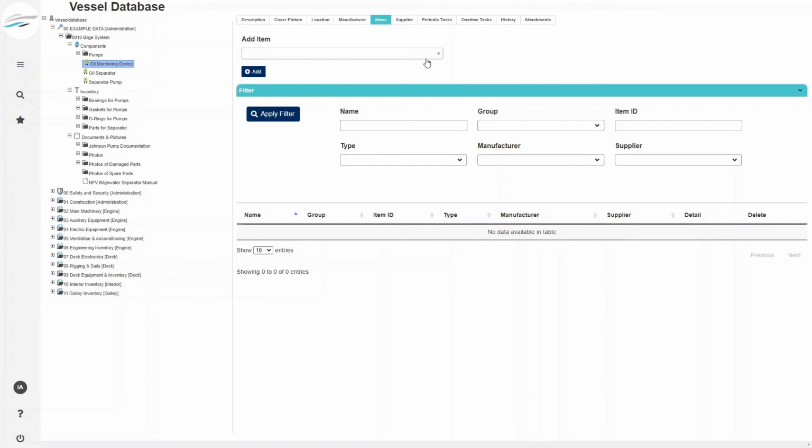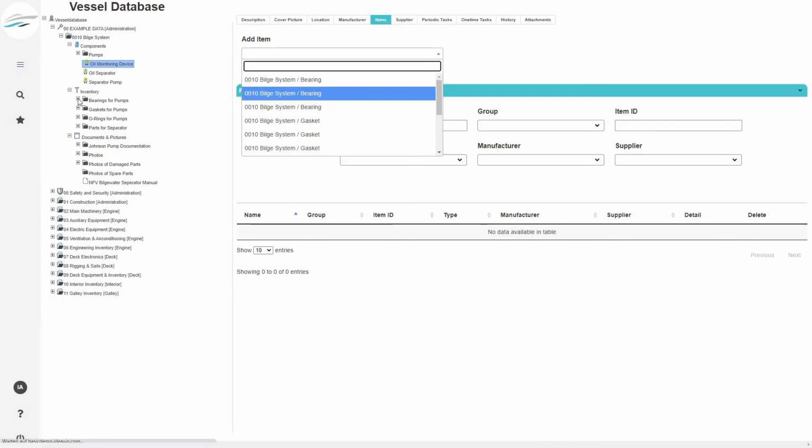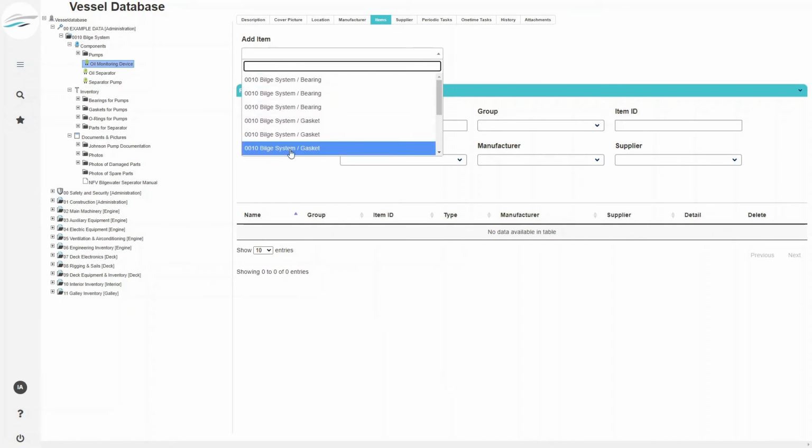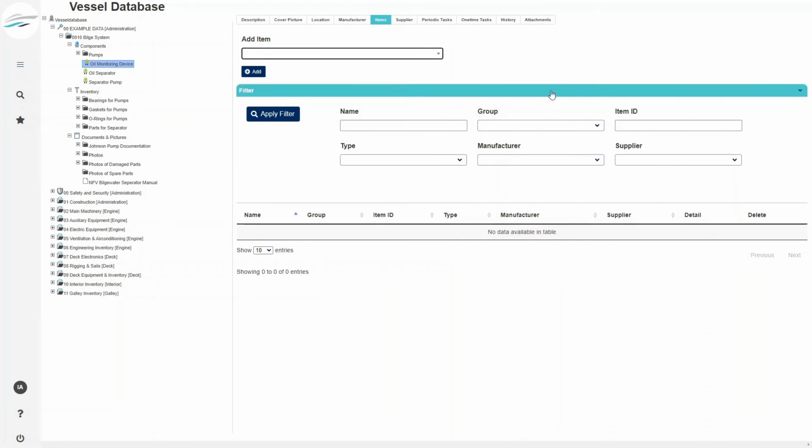Within the Items tab, you can link items out of the same group directly to the related component. Below, you can see a filter, in case you have more than just a few items for a component. This filter is necessary for a superyacht engine, for example, which has normally 200 or more spare parts.